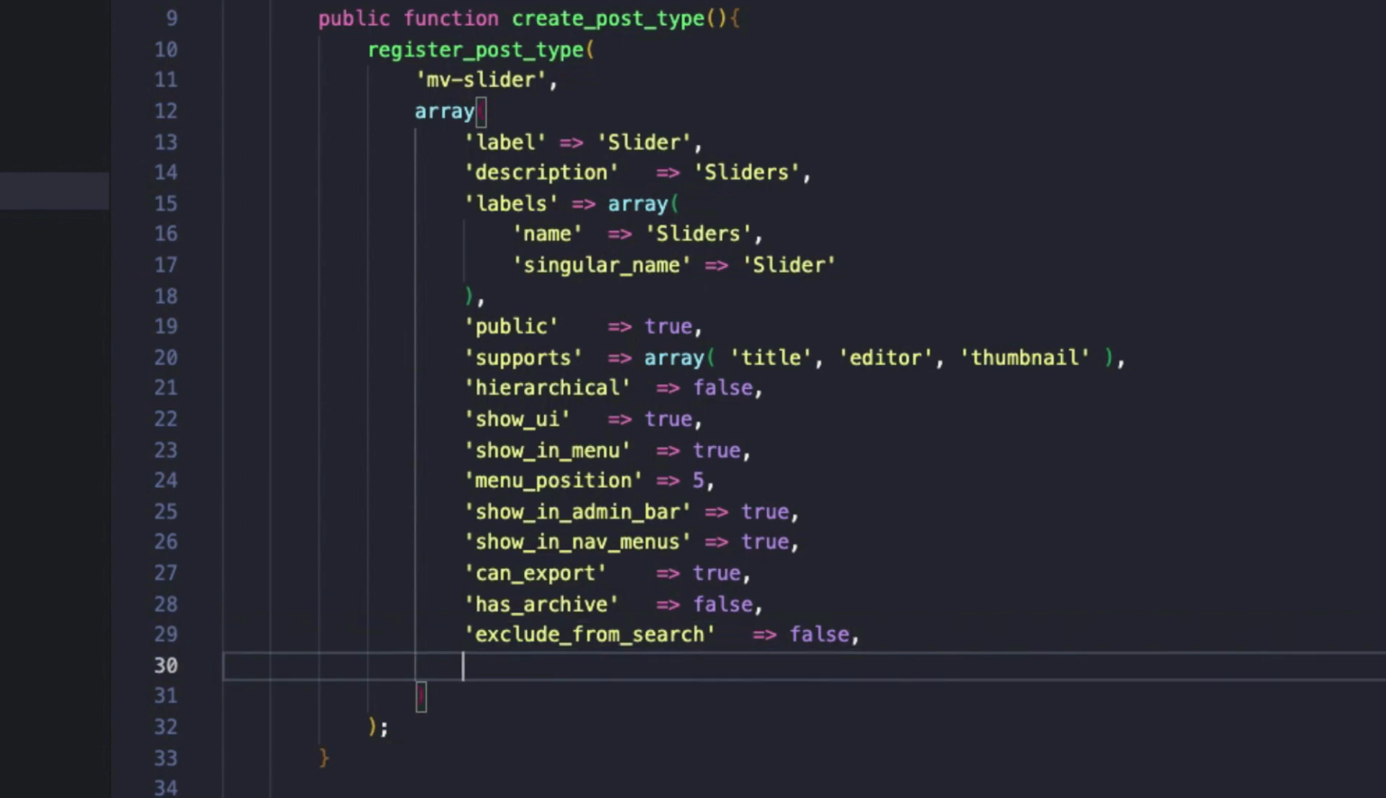The next one is publicly queryable. Well, this says whether queries can be performed on the front end using your post type or not. In the case of this plugin, it makes no difference if the value is true or false. But if your plugin has archive pages, for example, if you need to open each post individually in the front end for viewing, it is good to set this to true.